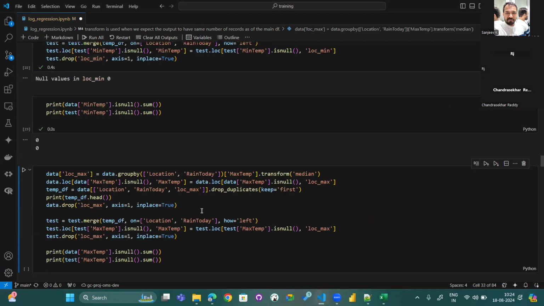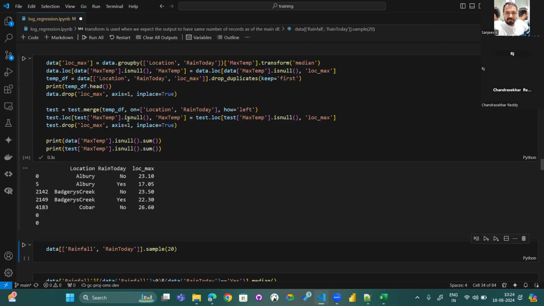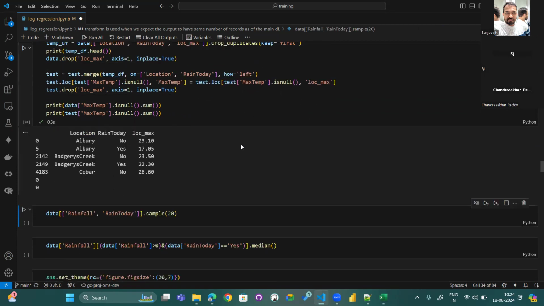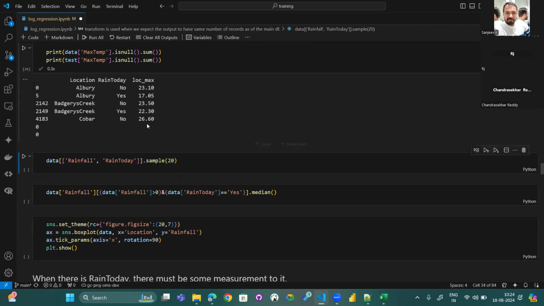Having said that, now I'm going to look at the minimum temperature null values in both the data sets. I don't find any null values in train as well as test. Similarly for max temperature, it's the same activity. Max temperature also has the same code, just the column name is changed. Now we'll look at rainfall. This is the third column that we are going to take.